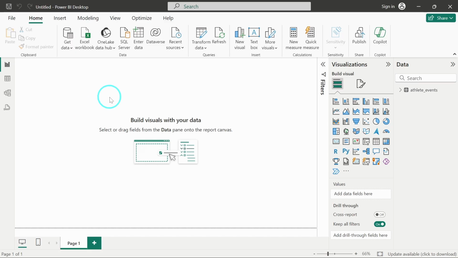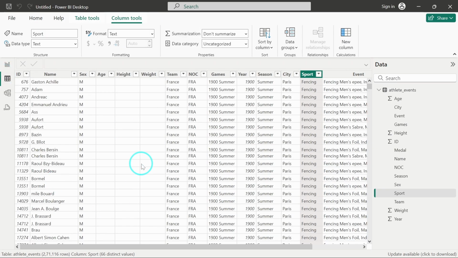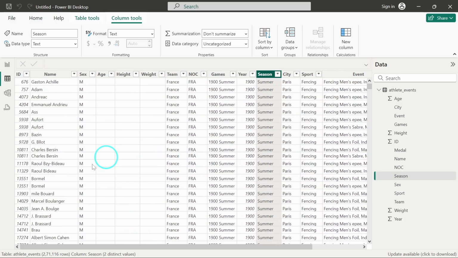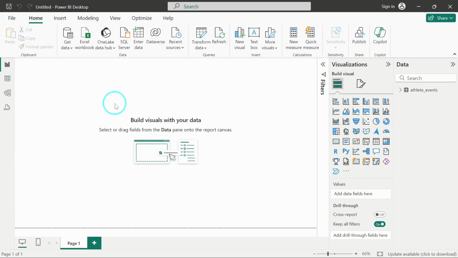Okay, so our table has been loaded now. Let's go to the table view and see. So this is our table. And as we can see here, there are a total of 2,71,000 records in this table. So now let's create a frame where we will be making our dashboard.